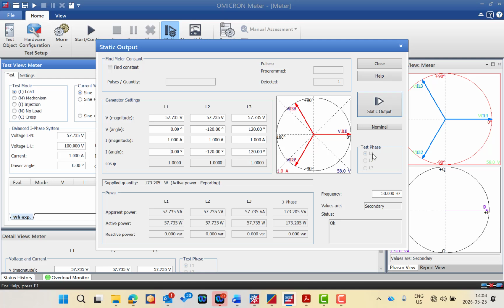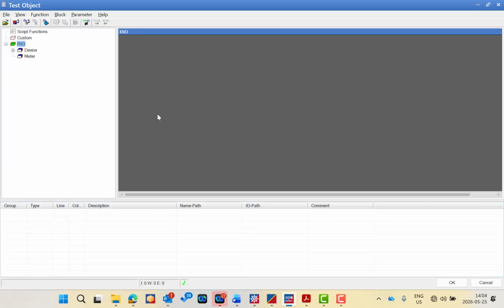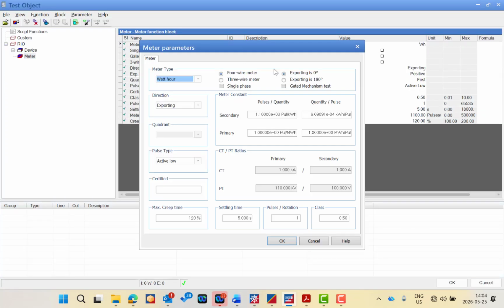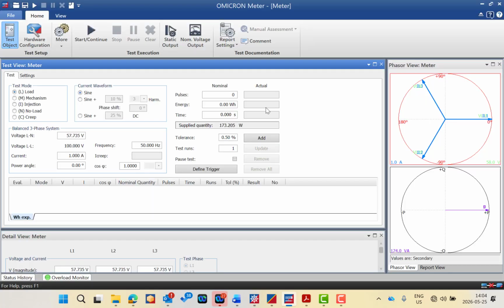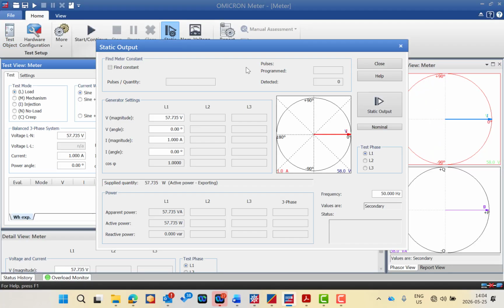So when testing a single phase meter, the test phase selection allows us to choose which phase would be used during the testing. For example, if you navigate to the test object, you can change the meter type to be a single phase as well. So you can get back again to the static output. Now it will allow you to check the L1 or L2 or L phase, or to select which phase you are currently generating the voltage and current to.